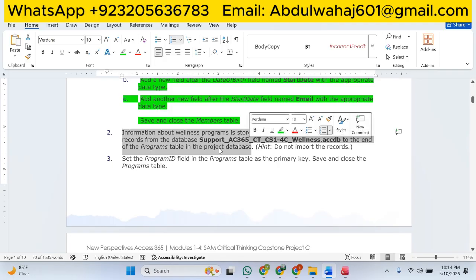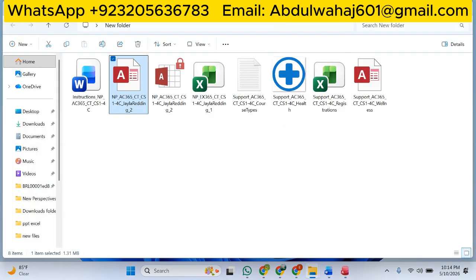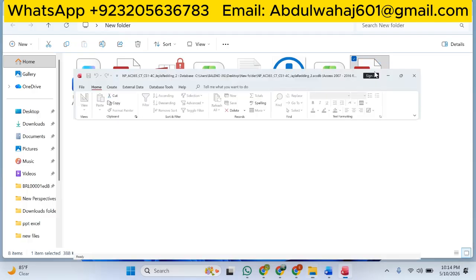Basically, when we want to add records to this database, there are two options. The first one is that you can import the records, which is the easier one, and the second is to copy and paste. Here it says do not import, so we are not going to import. We are going to open this wellness support file. Look for the wellness file, this is the one.